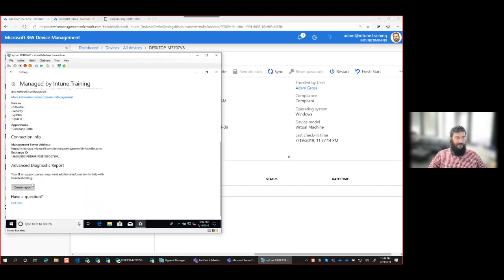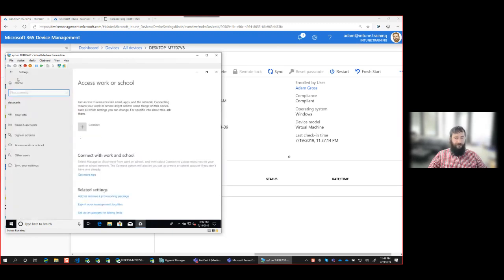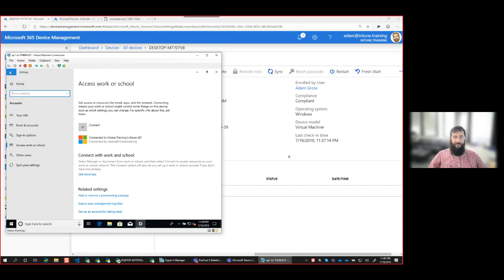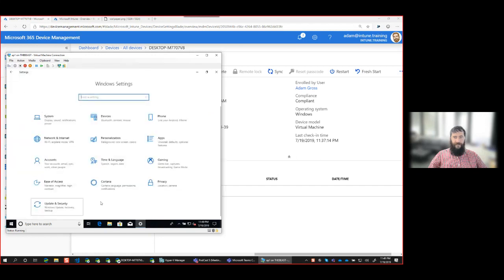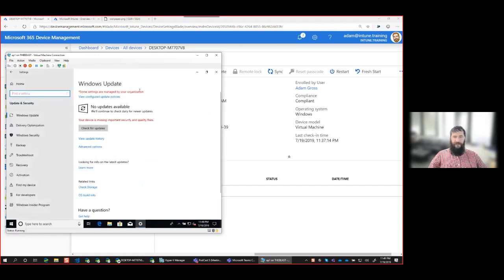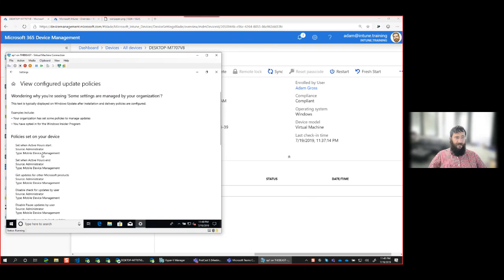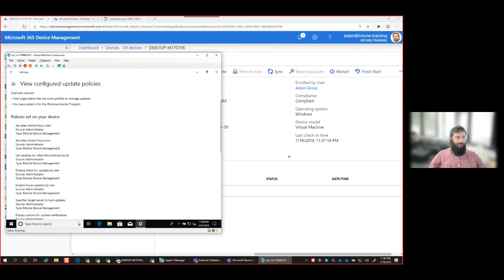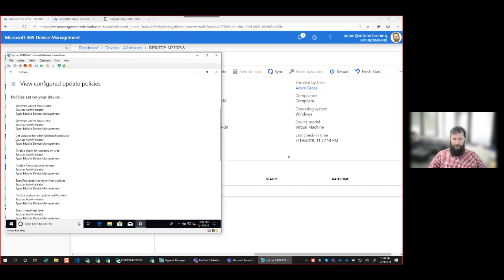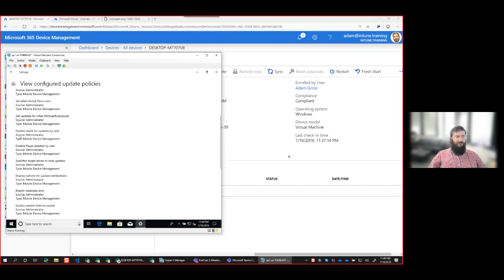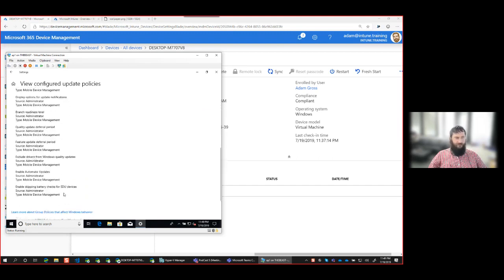And if we wanted to, we could look at the report and see additional information there. Excellent. And so we'll go back out to our updates. Oh, look at this. The message changed. And this is what I really enjoy about this, that you can go and see specifically what is being set now. Now they've set the active hours. We've set the get updates from Microsoft products. And so now we know exactly which items we've configured via policy.